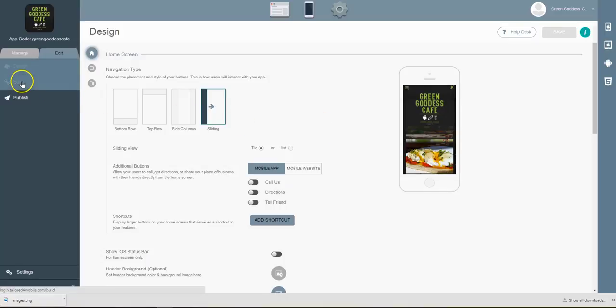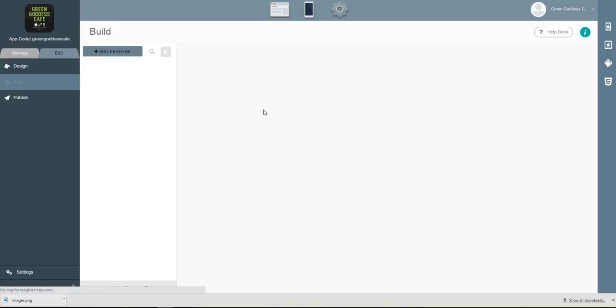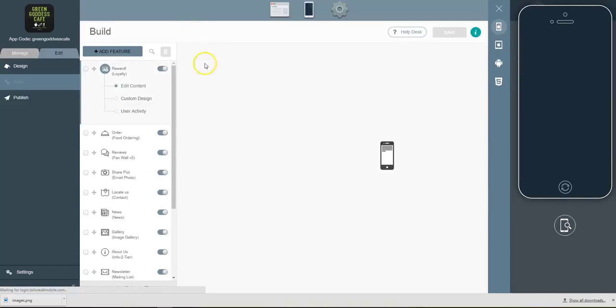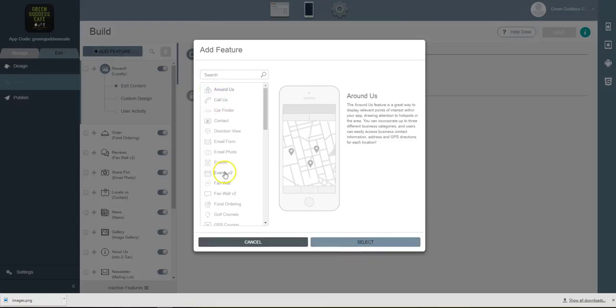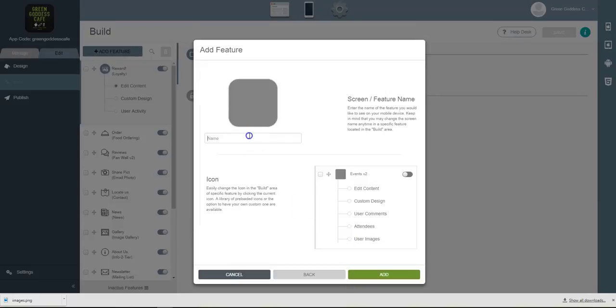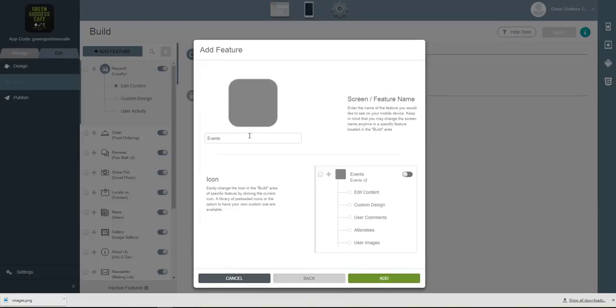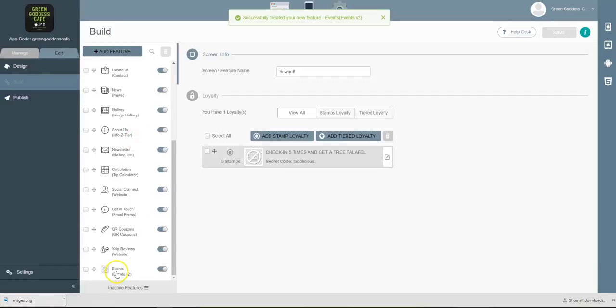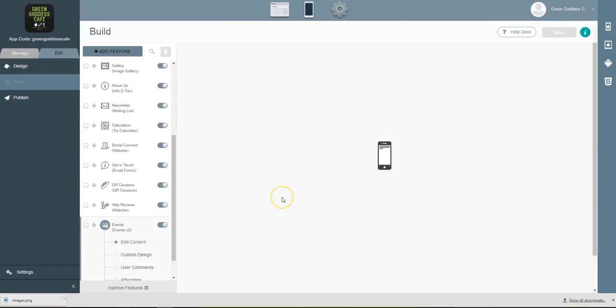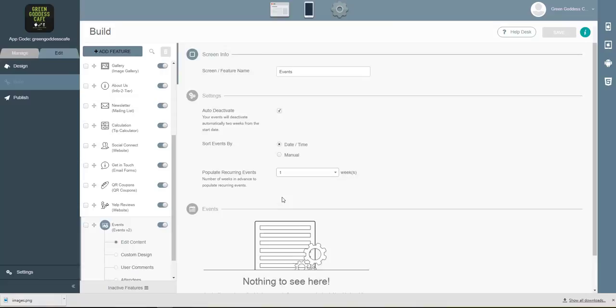Now, to build this feature into your app, head over to the Build section of the Mobile App Builder. And in the top left corner, go ahead and click Add Feature. I'm going to scroll down and click Events v2, select, and I'm going to call it Events. Now, once this is active inside of your mobile app, scroll down to the bottom and begin customizing the Events v2 feature for your mobile app users.